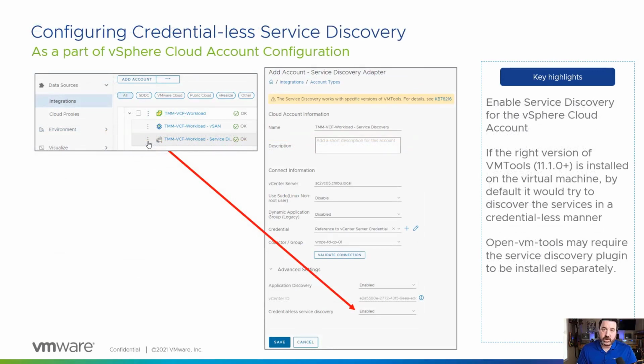So how do we enable credential-less service discovery? Well, again, through the integrations. So underneath our vCenter, there is the service discovery adapter. So unlike the previous slide where we actually just enabled service discovery under that tab for our vCenter, here we need to go into the adapter itself. So it's actually a child object of the vCenter within our integrations page. And once you edit that, there's the option here to enable credential-less service discovery.